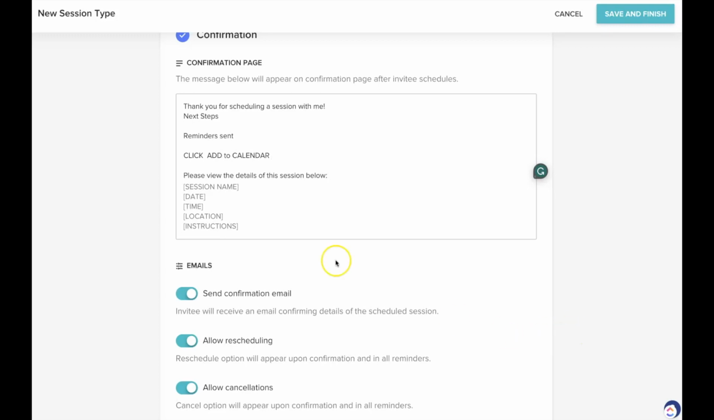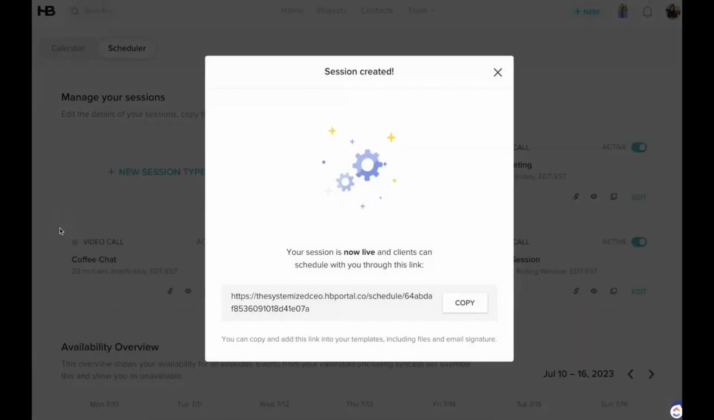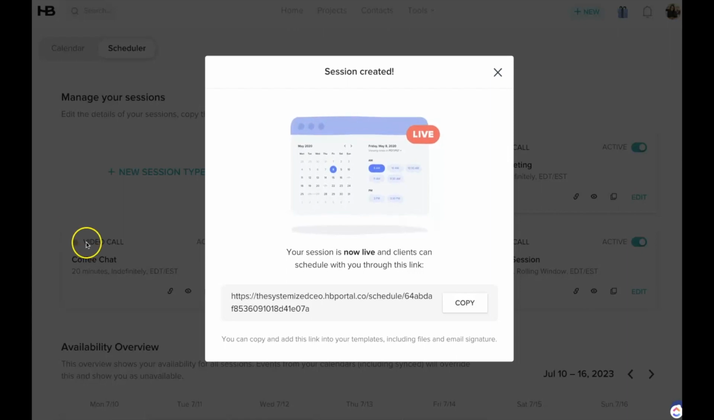Okay, and I can add more information so that if they don't see it here, then they'll find it in their confirmation email. All right, it's going to give them some basic meeting information. And then it's going to send a confirmation email. You can allow people to reschedule if they need to and allow cancellation. So if you don't want to allow that, you can toggle these on and off. Save and finish. It's now creating it. Here's my link. And my scheduler is now live.